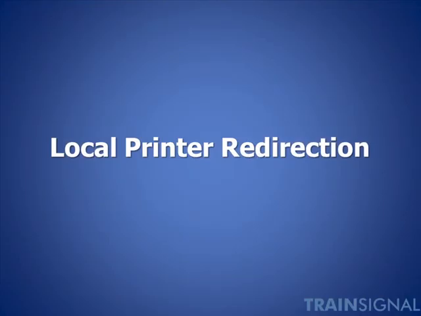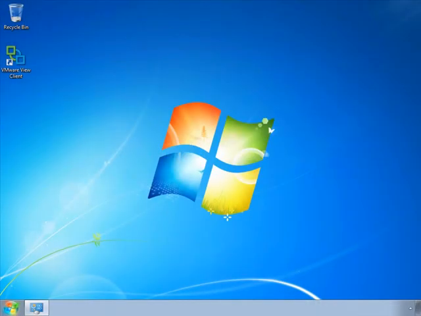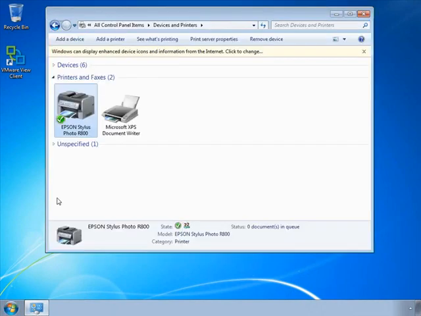Now let's take a look at what local printer redirection looks like within a VMware View environment. We'll start here on our client machine, and we'll look at our printers that are currently set up on this client device. You can see that Epson Stylus Photo R800 is set up there, as well as a Microsoft XPS document writer.